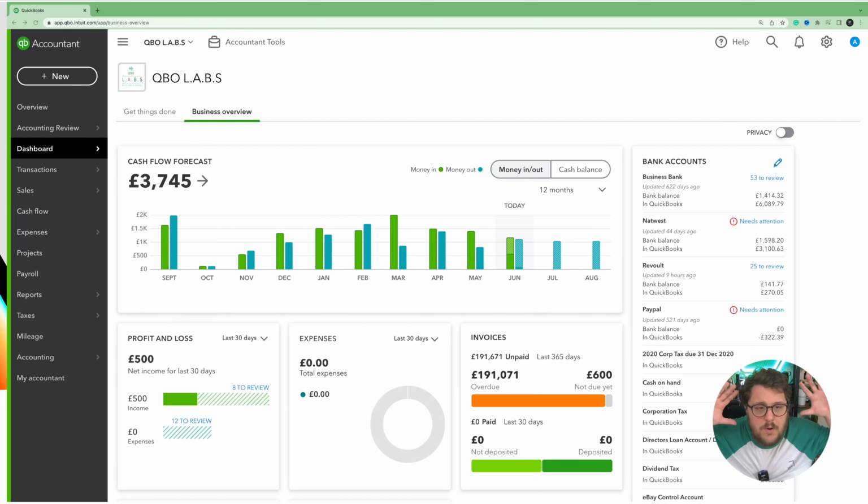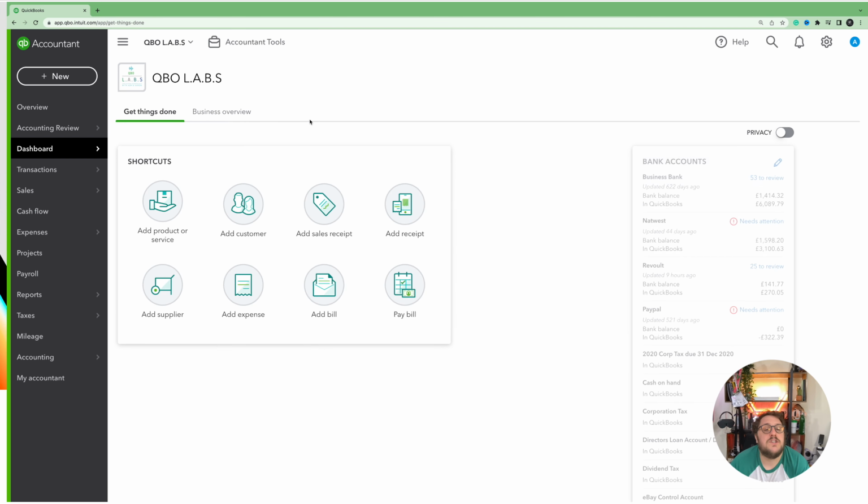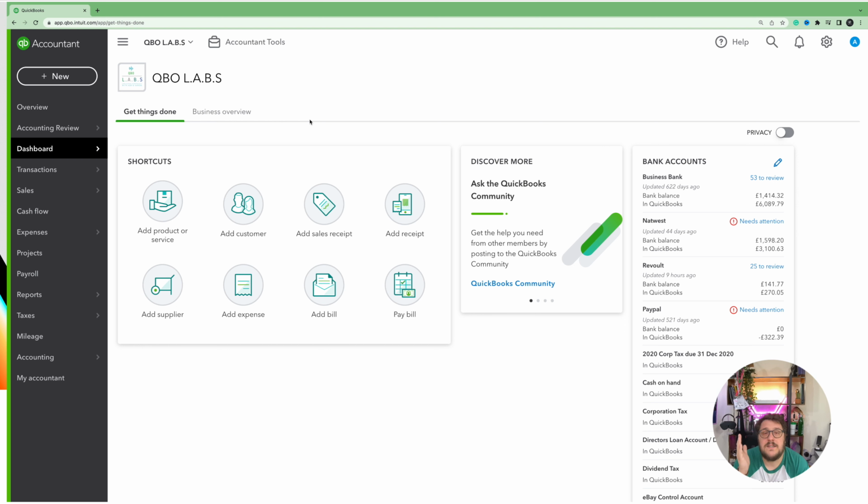Tip number 1. QuickBooks is doing a really good job at the moment of trying to make sure that it's telling you if there's anything that needs attention. In this case, this needs attention, that needs attention, and sometimes I get some error message up here telling me that I've got things to do. Do not ignore these prompts.